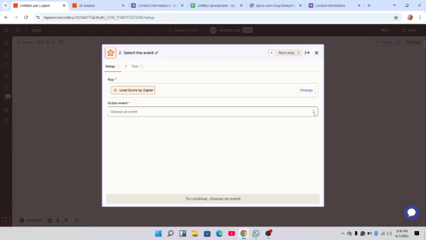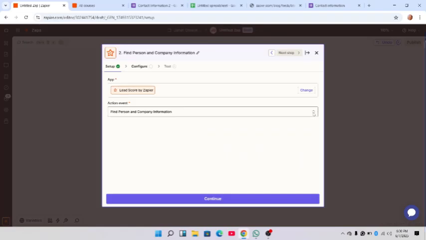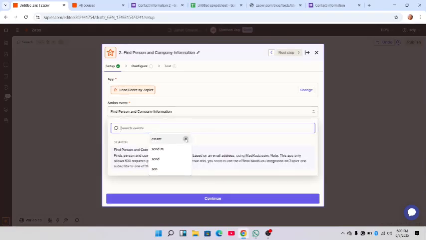What's the event for this lead scoring? What do we want? Search person. And as funny as it sounds, it only has one action event. Find person and company information. It finds person and company data and qualification based on the email address using madkudu.com. Note this app only allows 500 requests per month. So you can only use your lead score by Zapier 500 requests per month. If you need more than this, you need to use the official MadKudu integration on Zapier and subscribe to one of their pricing plans.